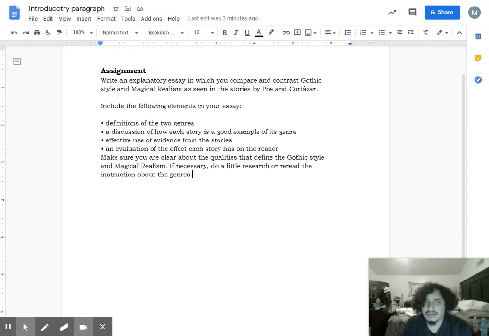So right here I have from Unit 1 the assignment, which is to write an explanatory essay in which you compare and contrast Gothic style and magical realism as seen in stories by Poe and Cortázar. Some of the things that are required in the essay are definitions of the two genres, a discussion of how each story is a good example of its genre, effective use of evidence from the stories, and evaluation of the effect each story has on the reader. And make sure you are clear about the qualities that define Gothic style and magical realism. If necessary, do a little research or reread the instruction about the genres.